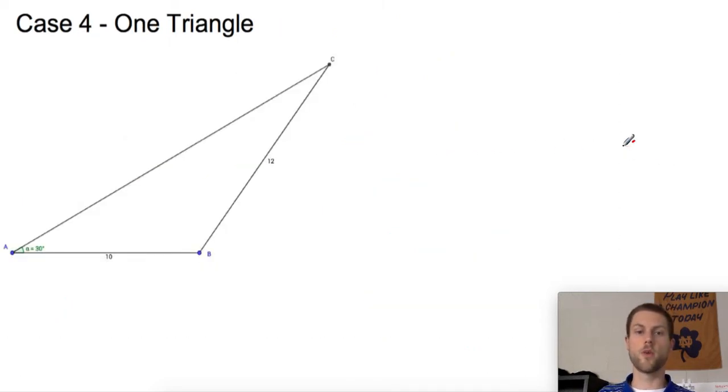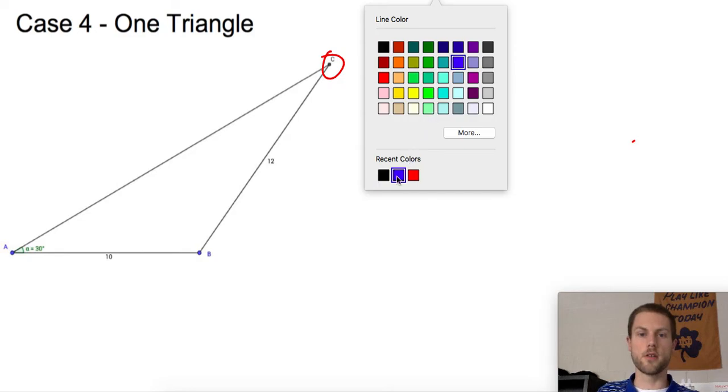Finally, case 4, we have one triangle again, but here we have to check for our multiple cases, or rather see if we can find a duplicate triangle as well. So let's see what that looks like. This one's a little bit different. Once again, here's my angle C, and let's go back to blue here.